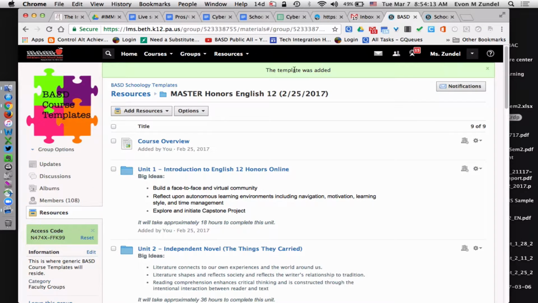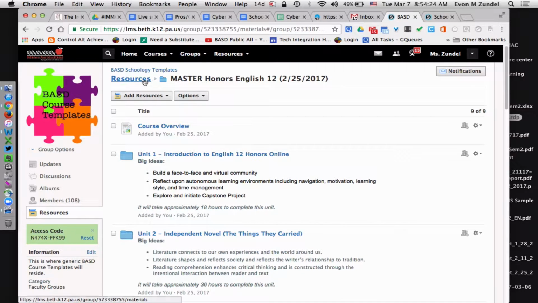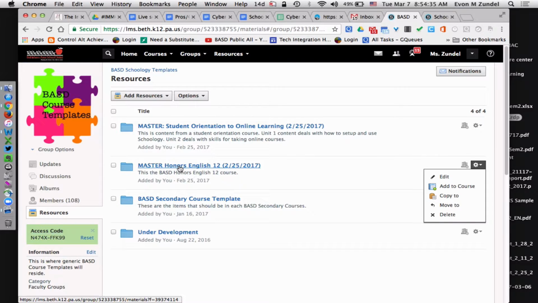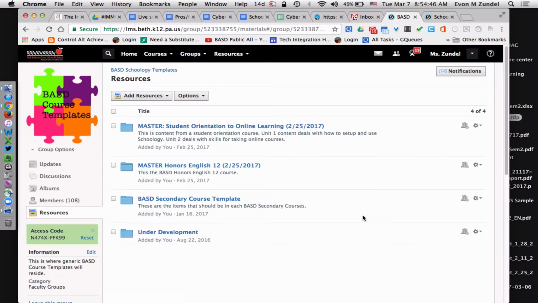And then it gives me a message that the template was added. Depending on how much you copy at one time, it may take a little bit longer for it to actually appear. I'm going to click on resources. You could copy the entire course over, but just keep in mind that you're going to have to take all the things out of this folder in order for the students to see them. It's going to be kind of like a folder and a folder and a folder and a folder. So it's up to you as to how you want to do it.